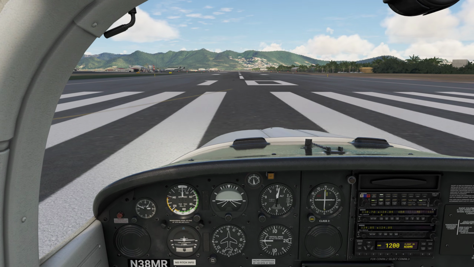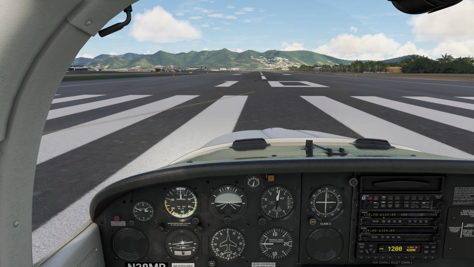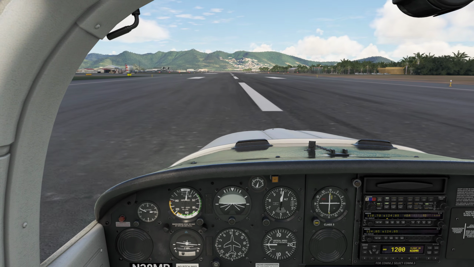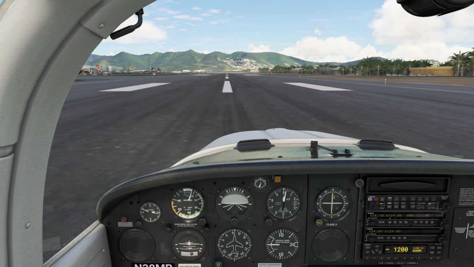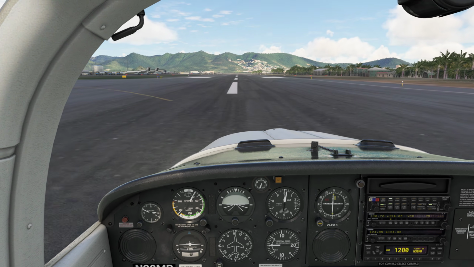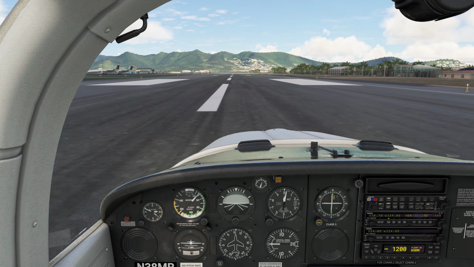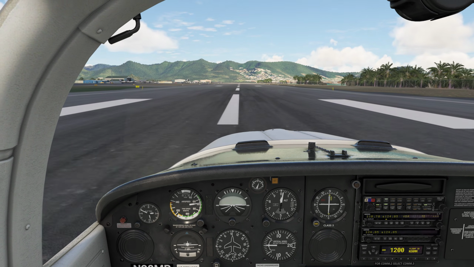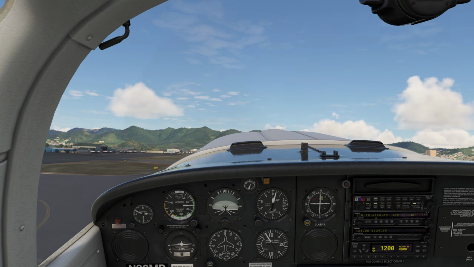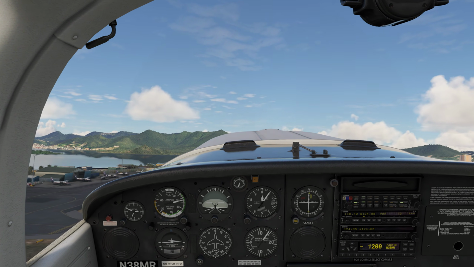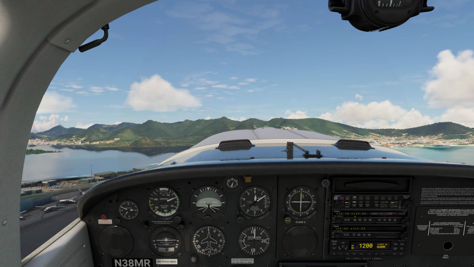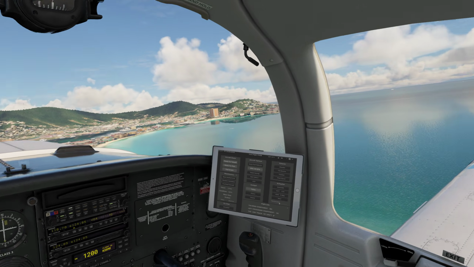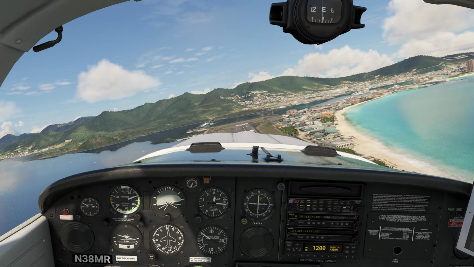So we're bringing the takeoff power in, and immediately the nose goes right. And here I am trying to hold center line. I mean, it's okay, but I've got to do some work here. Once we get up to 65 knots, we'll pull back on the yoke. And that's pretty good. So that's not too bad, right?